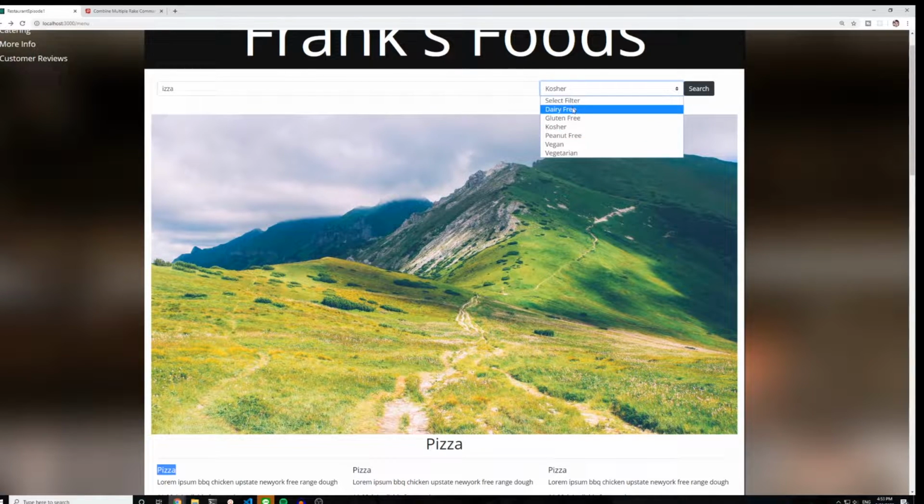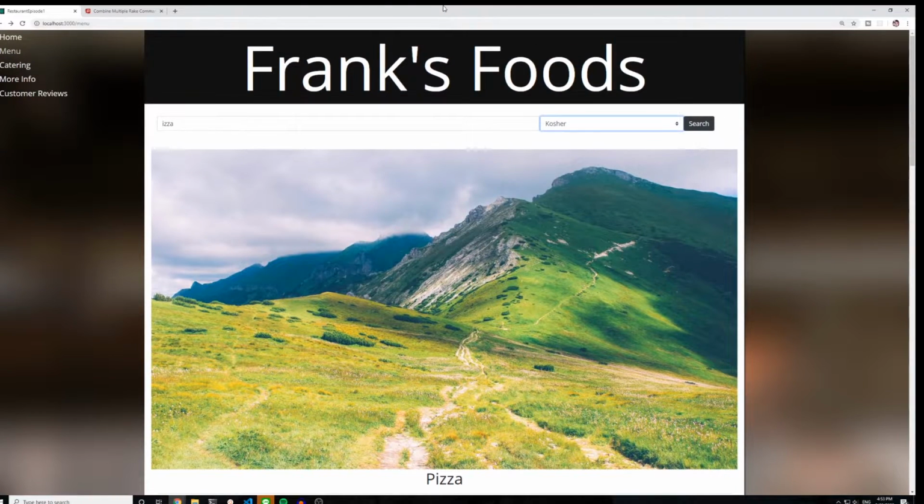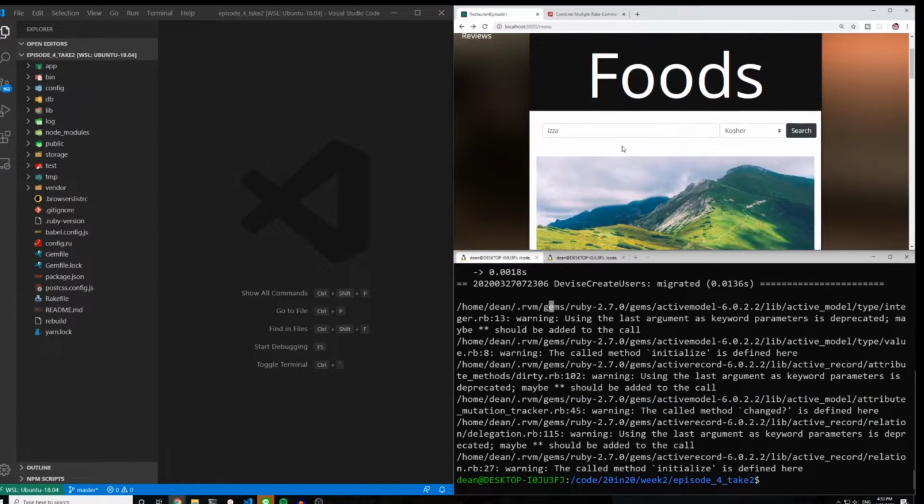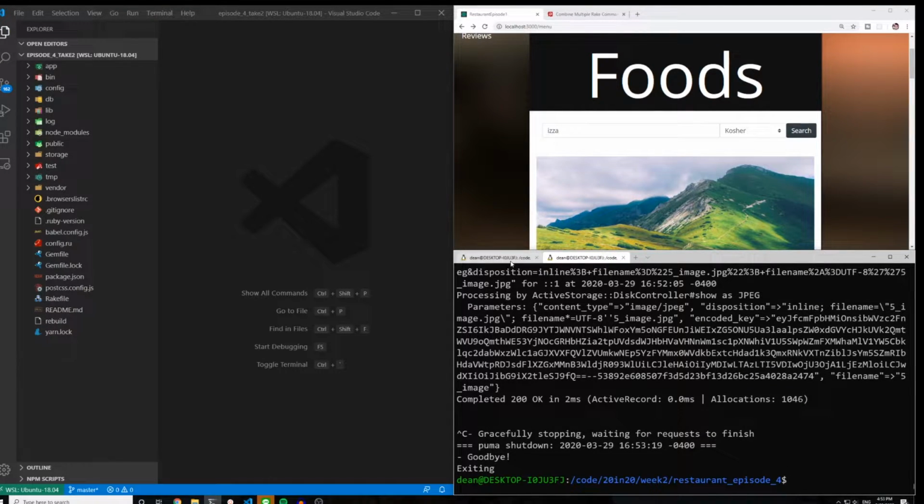And then for selecting the filters, you can also select a filter and it'll grab the most relevant one. So that's enough of the demo application, let's go ahead and let's build this thing.